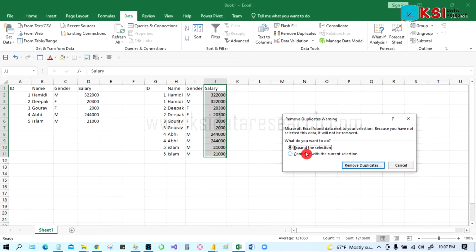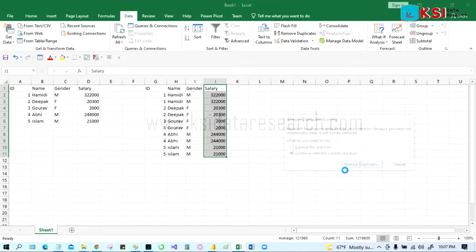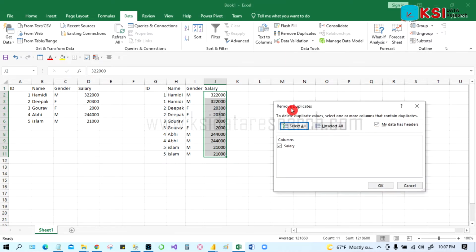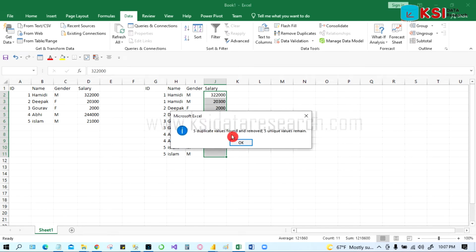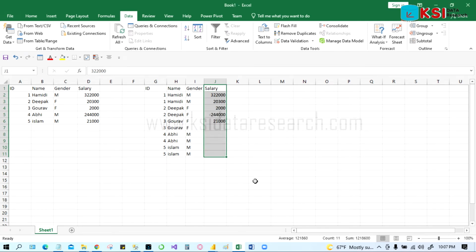Now it says extend the selection, or you can say continue with the current selection. You just say continue the current, remove duplicate. So just from the current column, you can do that as well. Okay, so 5 duplicate value found and removed. So you can also do it this way, single column as well.